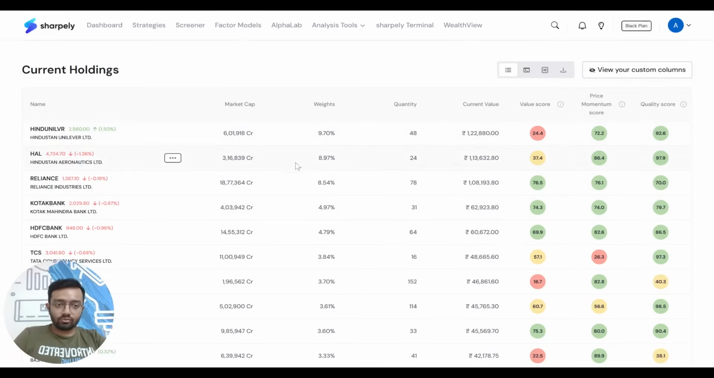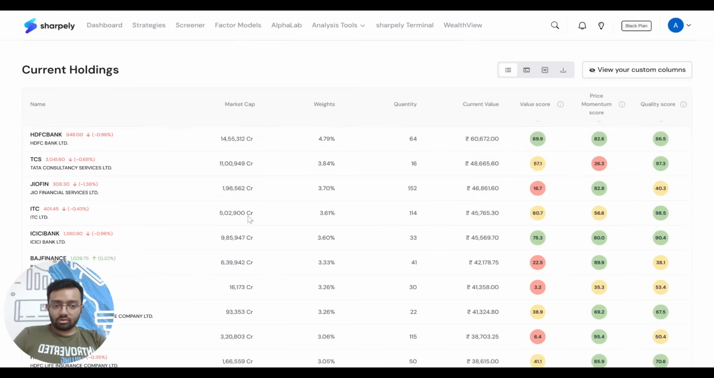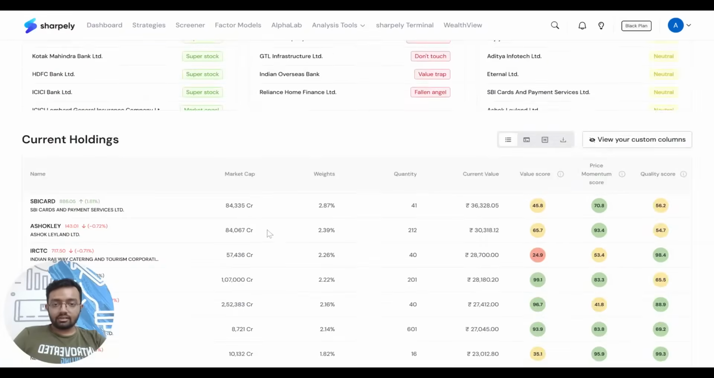And again, this is very useful in consolidated analysis as well. So let's say if there are three members and all three of them are invested in, let's say, Hindustan Unilever, at the consolidated level, what is the weightage of each of your stock? So that analysis is also live.